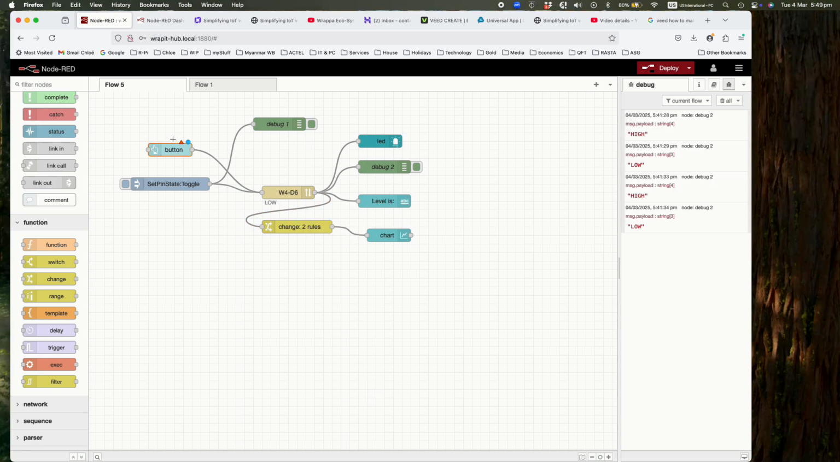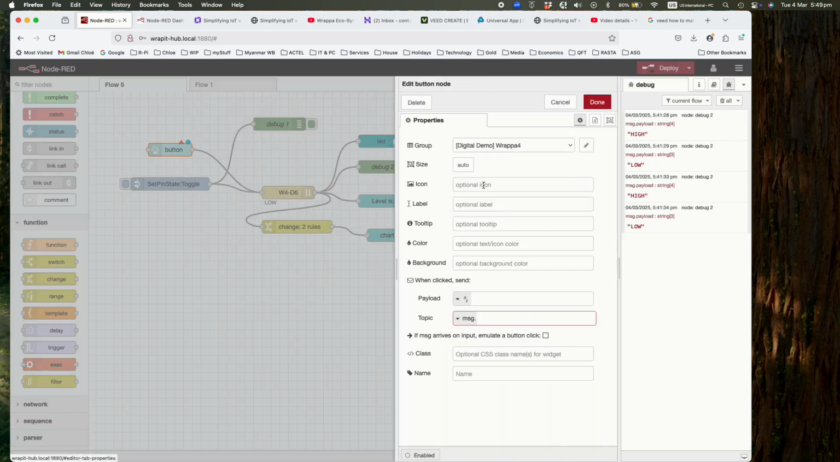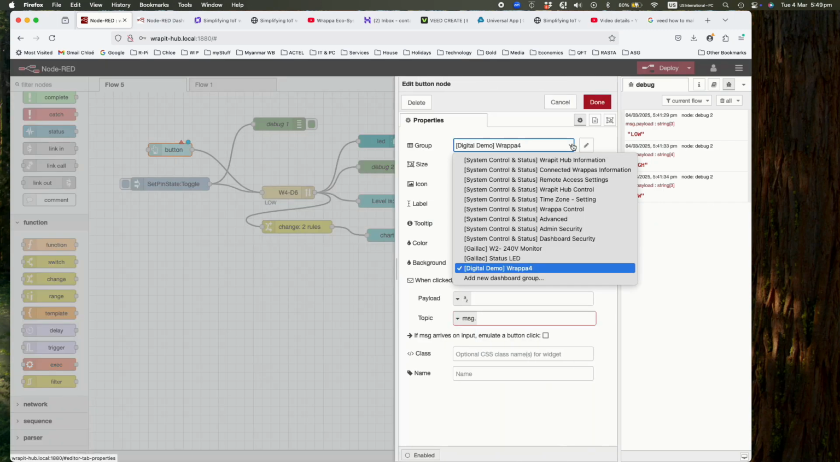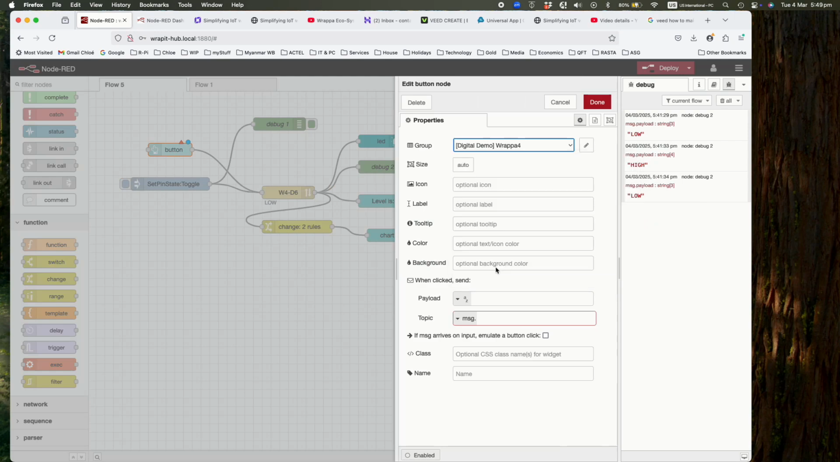We first configure the button node. Double-click the node and at the very top under Group, select the Digital Demo tab and Group. This is where this flow will be displayed on the dashboard. We write a meaningful label description, set the payload field to toggle, and set the topic to set pin state.